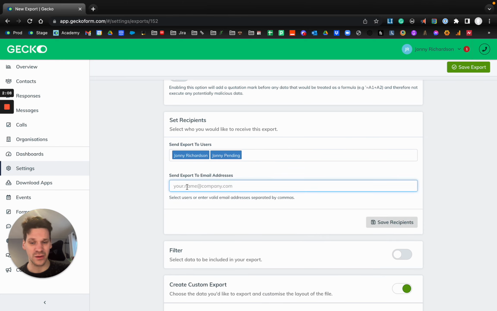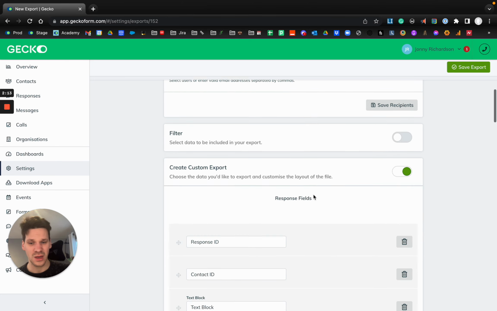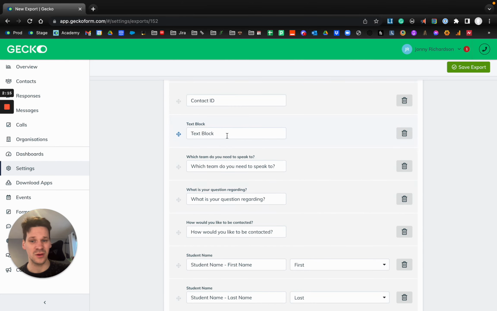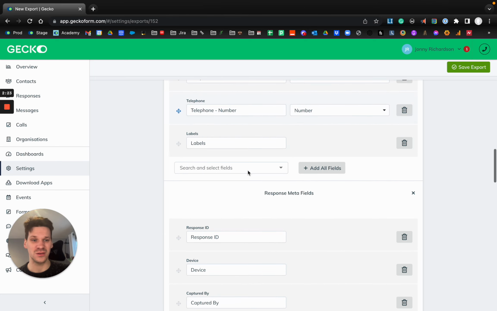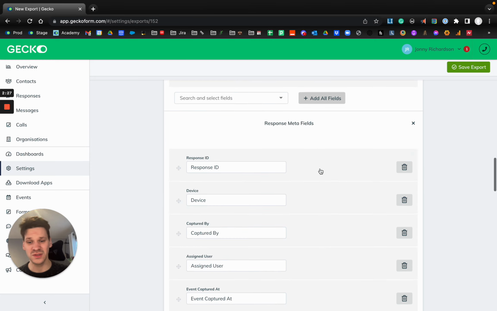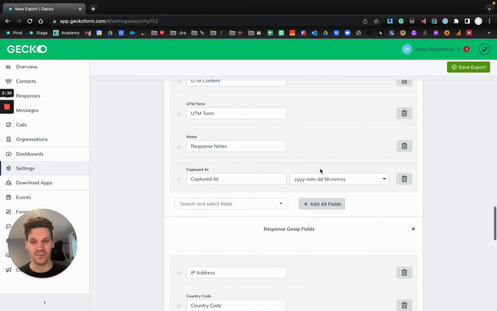If they're a non-Gecko user, we can still add them in, just hit save recipients and that'll all update for you. But so too, you can choose to tweak things. So if actually this feels a bit redundant now, if we want to tidy up how this is labeled on the column on the export, you can choose to change that in real time. Again, just hit save export, and for your next time this export runs, all of that information will pull through.